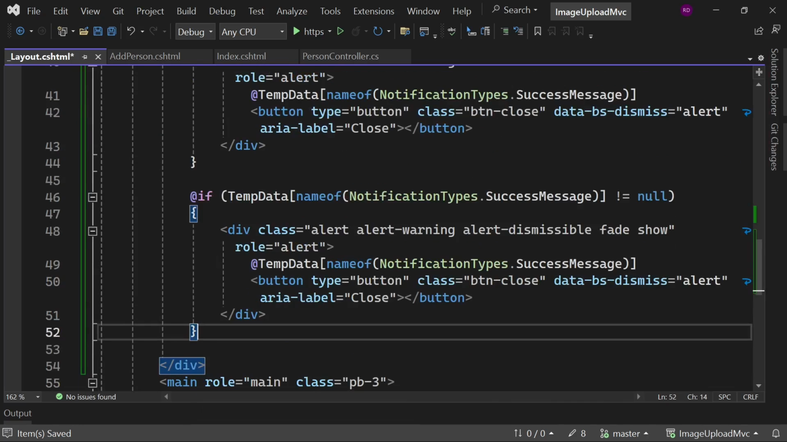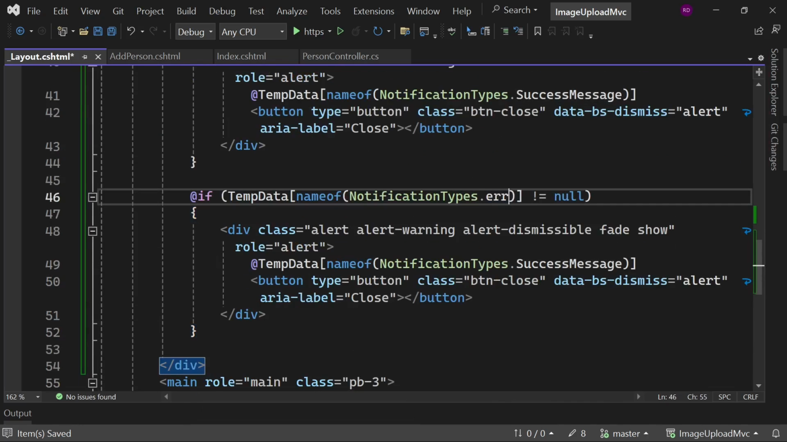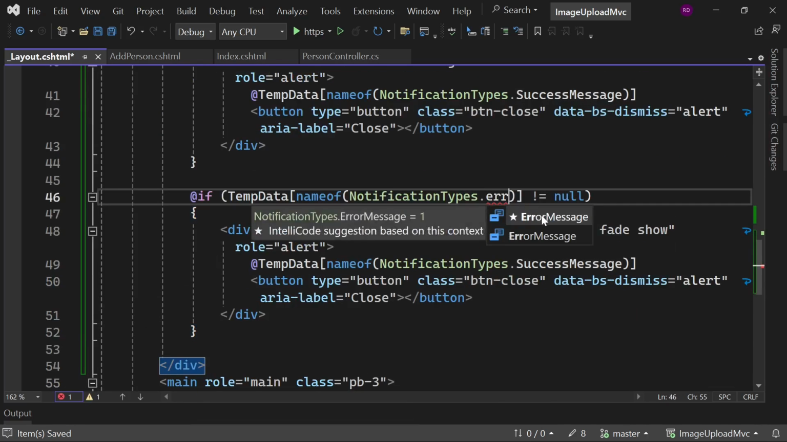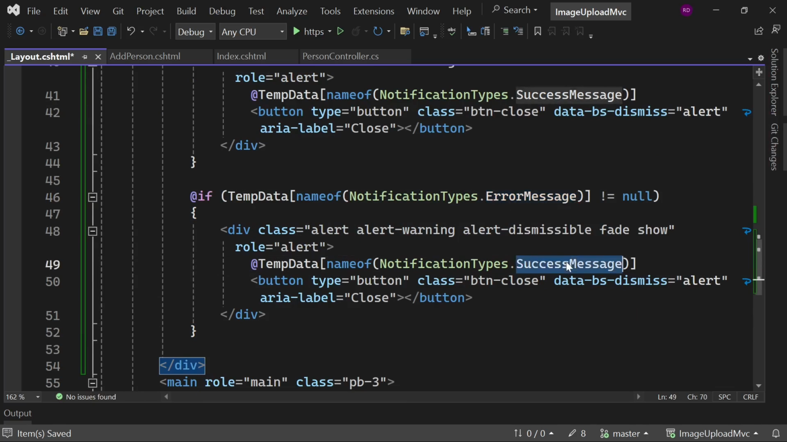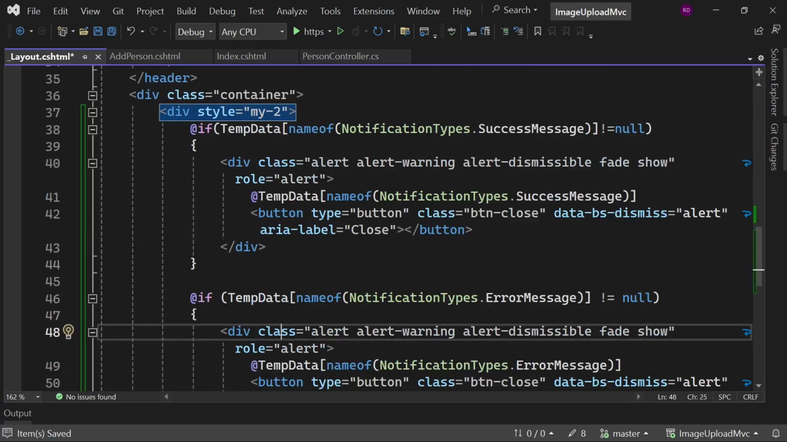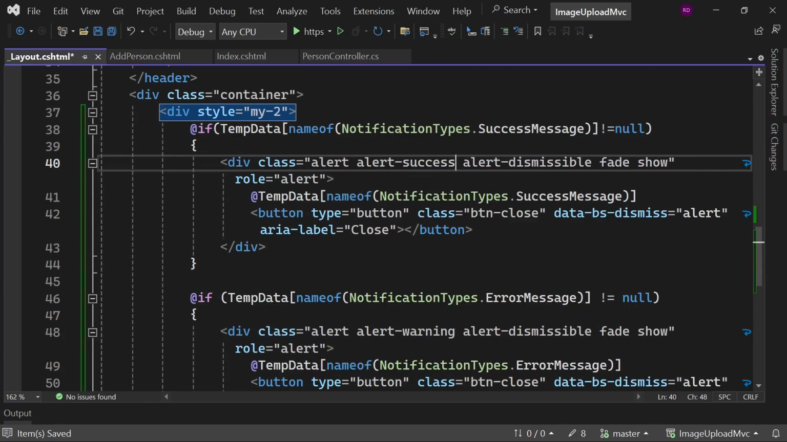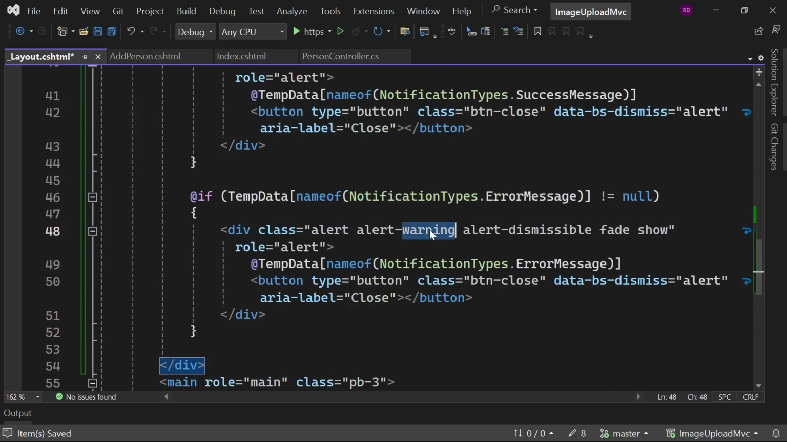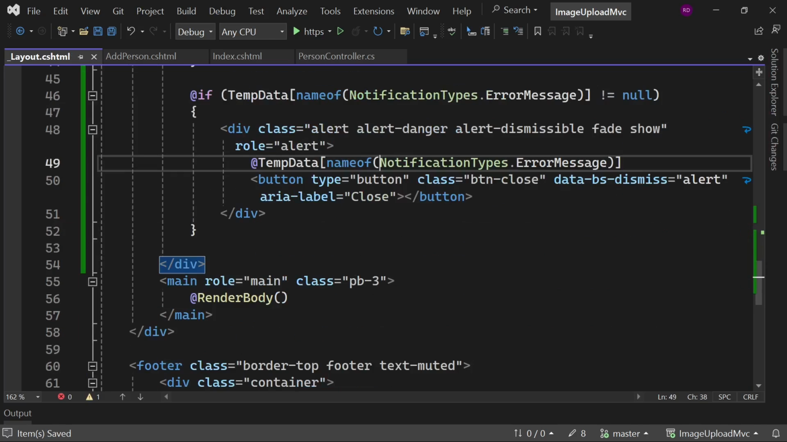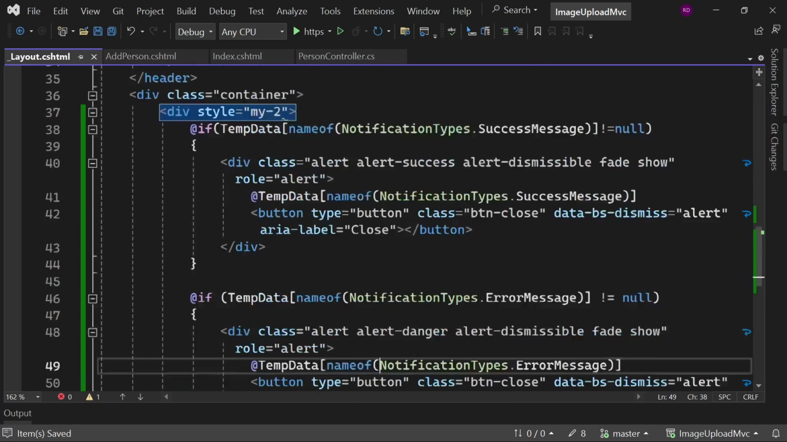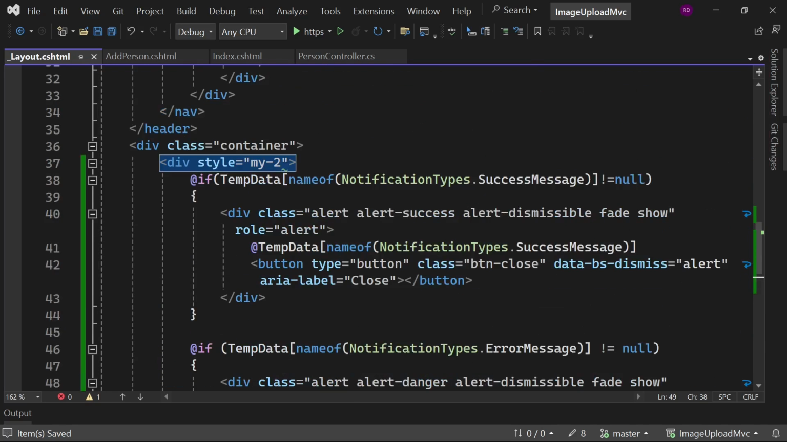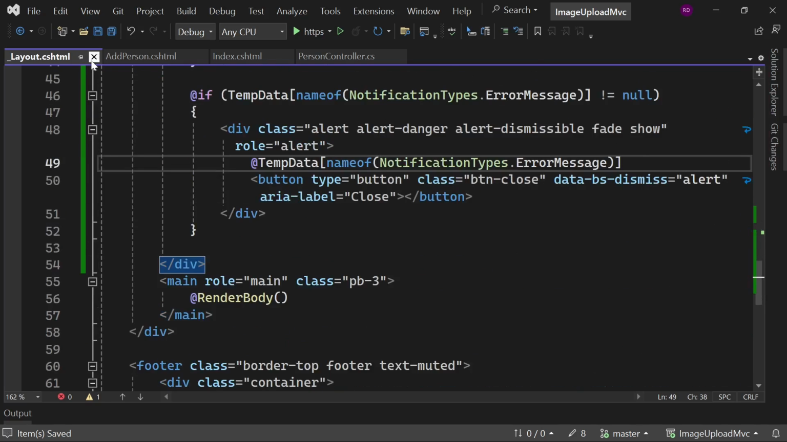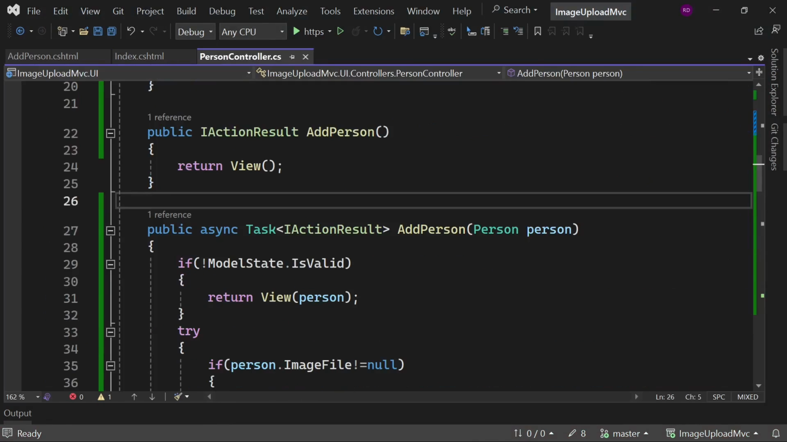Similarly, we can display the error message. Just replace success message with error message everywhere. Now one more thing, this one should be alert-success, and it should be alert-danger. That's it. So here we have displayed our messages. It should be the HTTP post method.